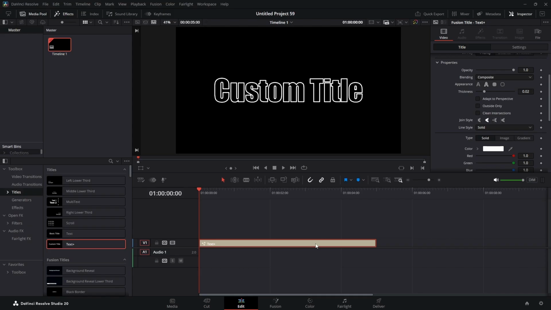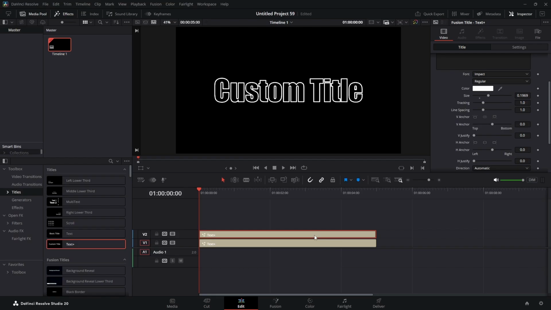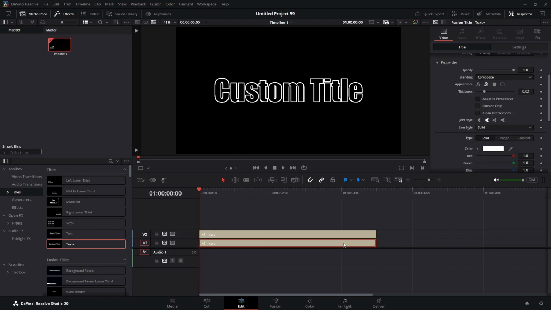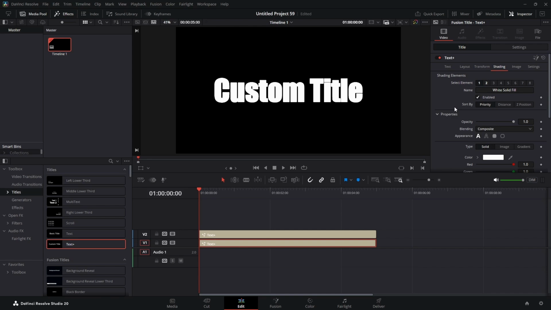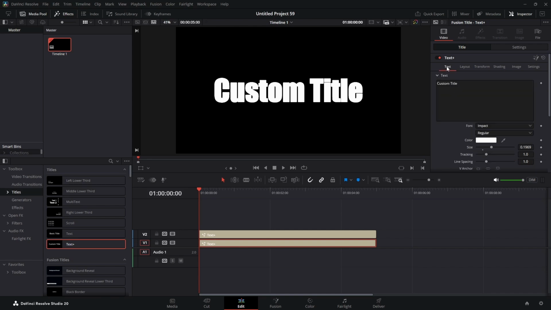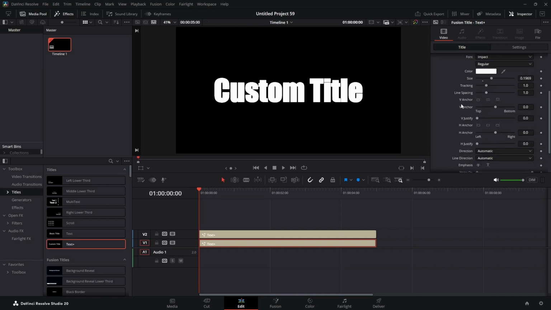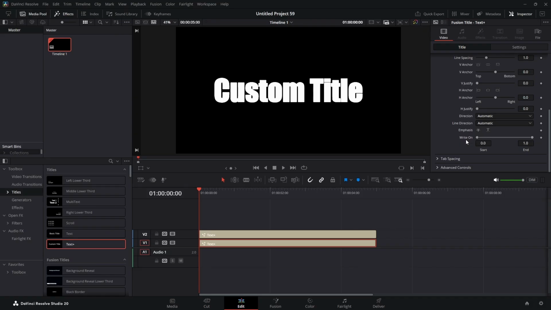Then I'm going to duplicate the clip by holding down Alt on the keyboard and dragging up. Then I'm going to highlight the bottom clip. I'm going to come back up to element number 1 and re-enable it. Then I'm going to click on text, and we're going to go down to write on.